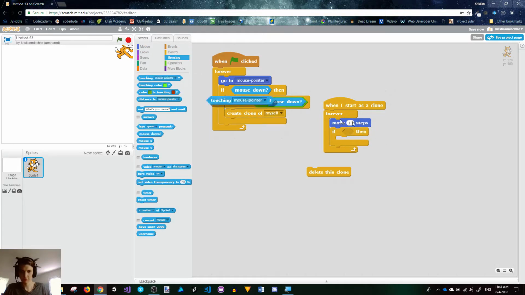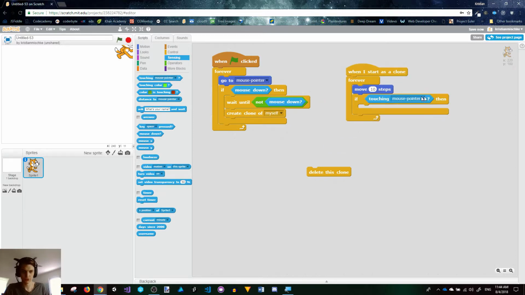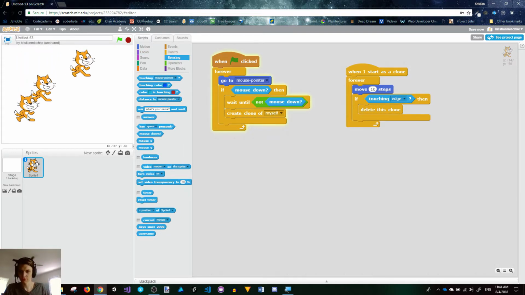So we'll just do if. On the clone script over here, we'll do if touching the edge, and then we'll delete this clone. Okay, so I can create some clones, and you notice they just kind of pop away instead of collecting at the edge. Also, if my cat's on the edge and I try to click, it's not going to create a clone because they're already on the edge of the screen. So that is pretty cool.